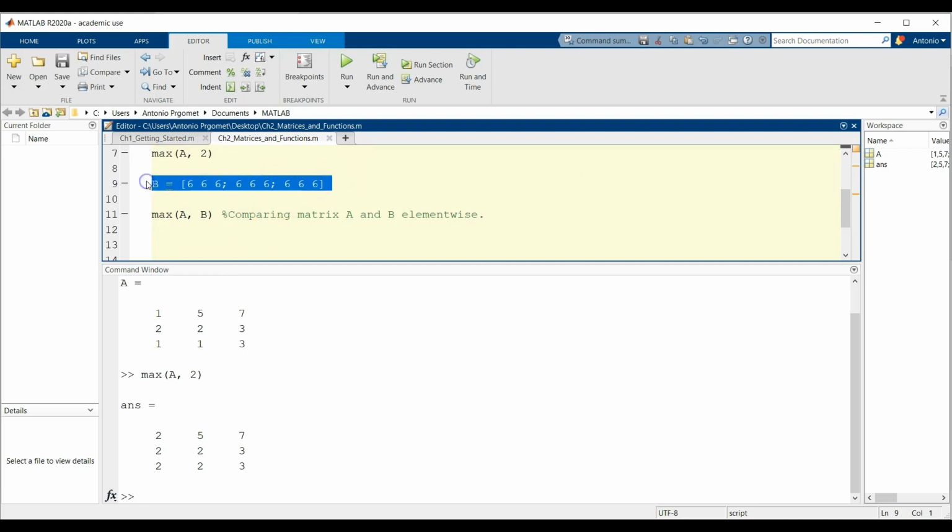So first I create matrix B consisting of only 6s, and then I can type max A, B. What this line of code does is that it will compare matrix A and B element-wise and then return the biggest element for each comparison. So I run this line of code and we get the following answer. You can verify for yourself that this is the expected answer.